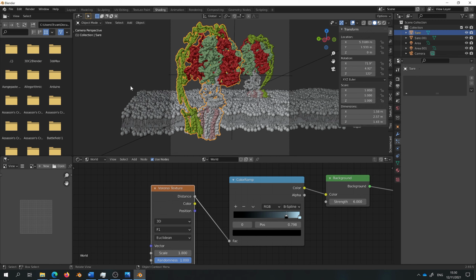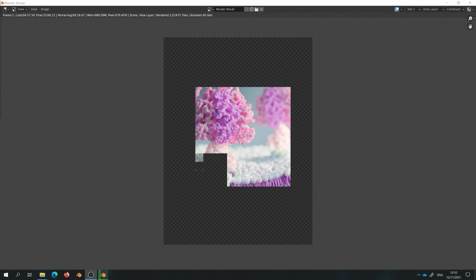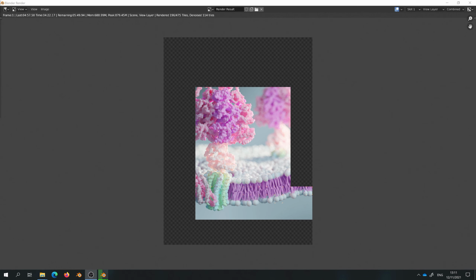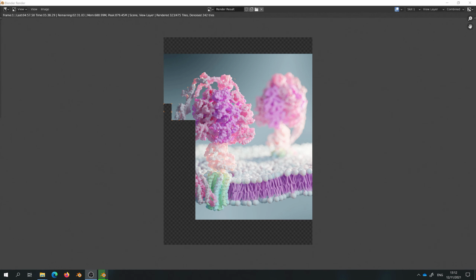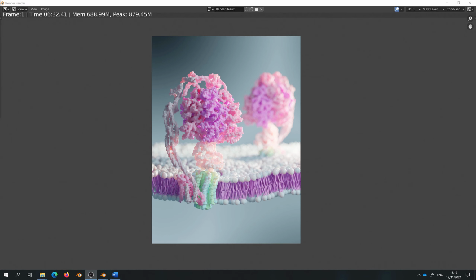Now we will hit render, and then you will see the result. So the render is finished. It's not exactly the same as the original piece. That's due to some small changes in color and lighting, because I had to redo that manually. And it's never gonna be exactly the same unless you copy all the values.